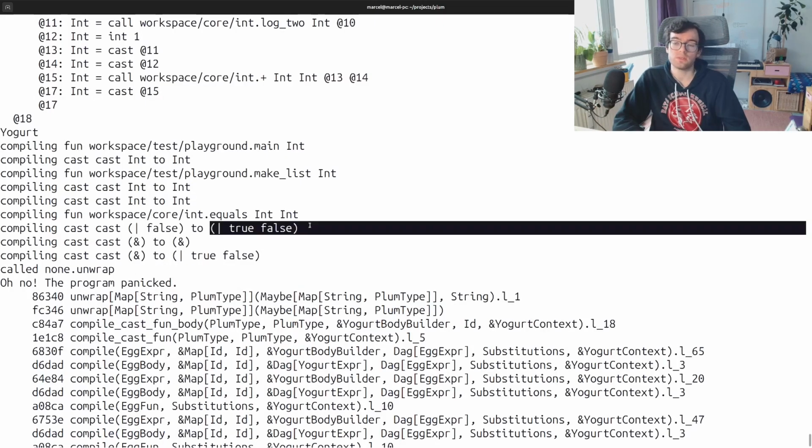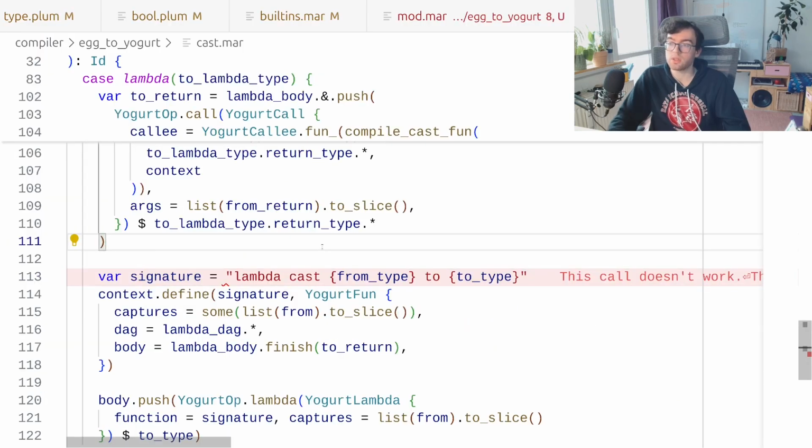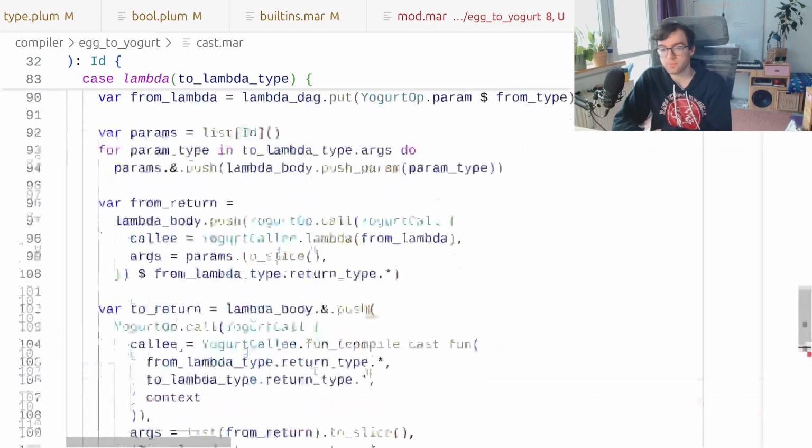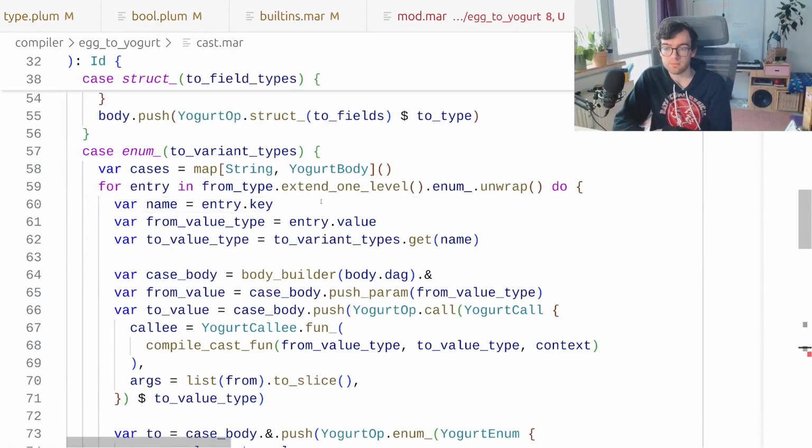Oh, I see. These are like internal casts. We're casting this enum here, and this is a variant that has a value. This is the type of that value. So this is casting the enum, the false variant's value. And this one probably doesn't work, and somewhere in that cast function something goes wrong here.